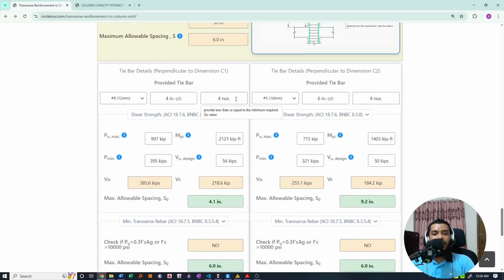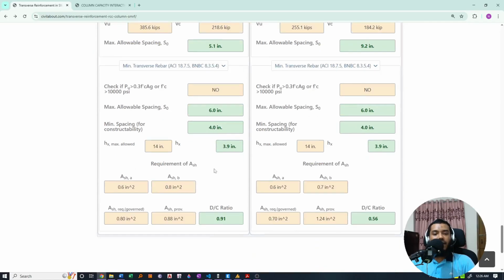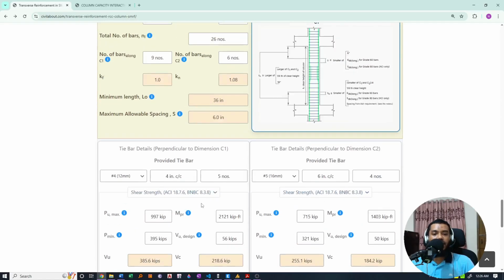Now let's increase the number of tie bars. Let's provide 5 numbers of tie bars. As you can see that the demand capacity ratio is now less than 1. So our provided transverse reinforcement is sufficient for all the requirements and code provisions. So therefore, the final rebar details will be number 4 bar, and spacing will be 4 inches for the L0 region, and the total number of tie bars will be 5 numbers.